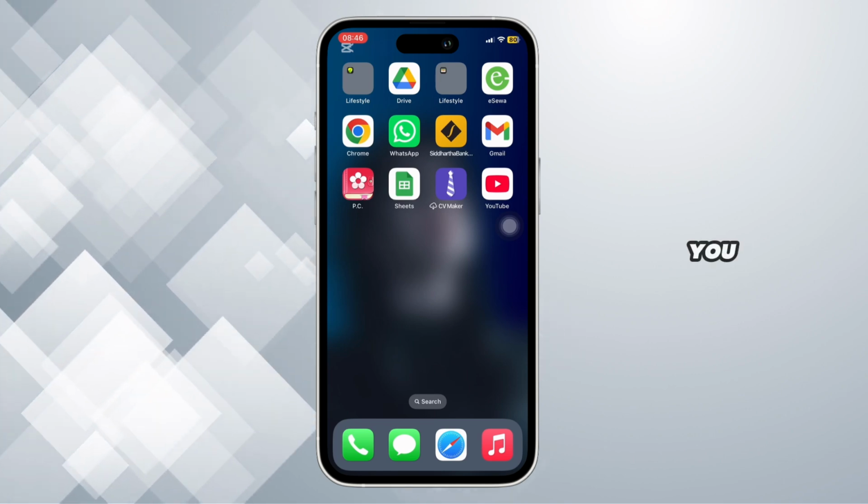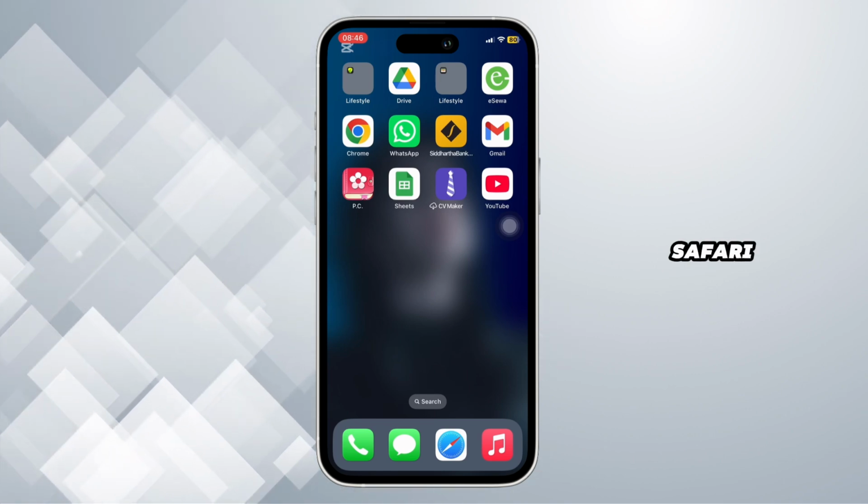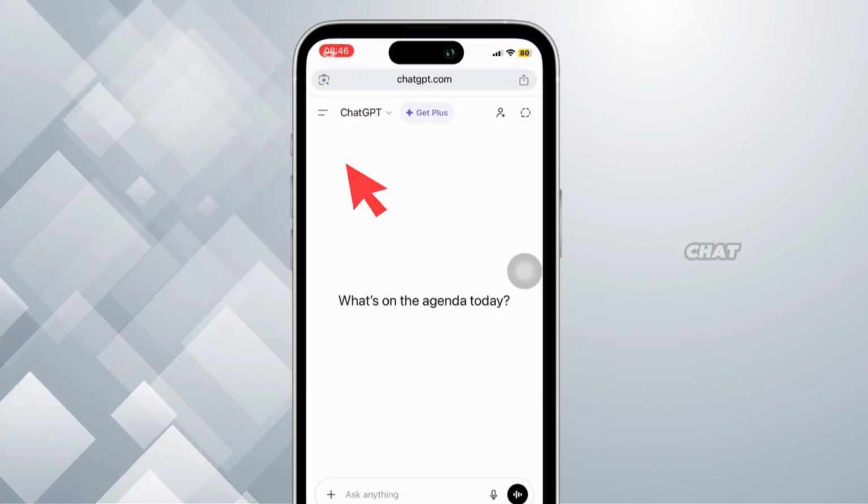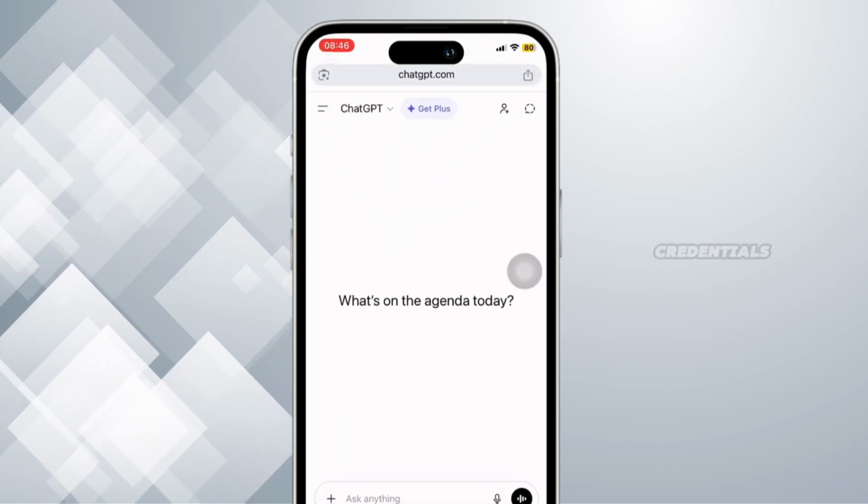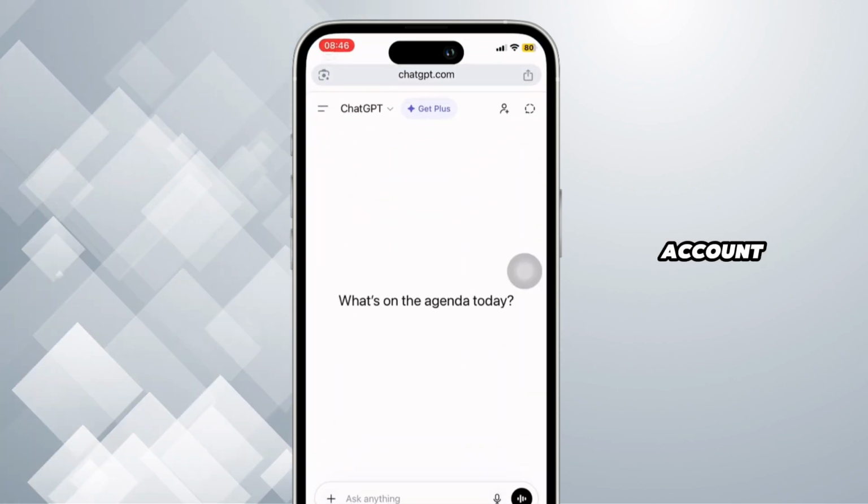The very first thing you wanna do is to head over to Safari and move into the official website of ChatGPT. Enter your login credentials and make sure you are logged in to your account.